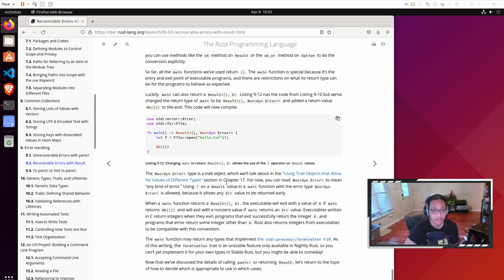Box dyn error is a trait object, which we'll talk about in the section on using trait objects that allow for values of different types. For now, you can read Box<dyn Error> to mean any kind of error. Using the question mark operator on a Result value in the main function with the error type Box<dyn Error> is allowed because it allows any error value to be returned early.